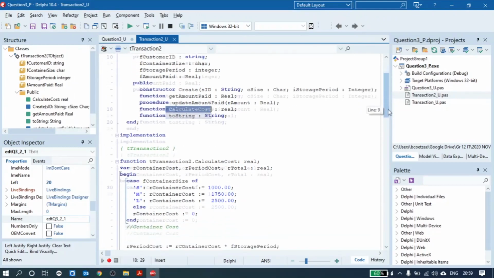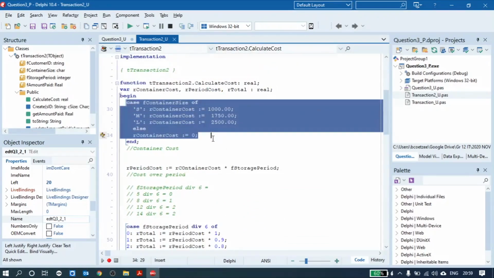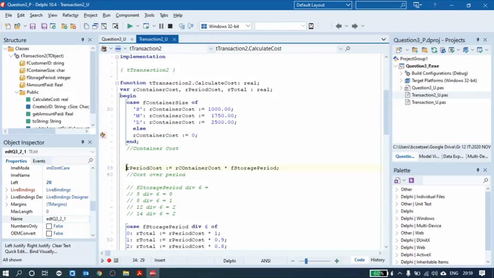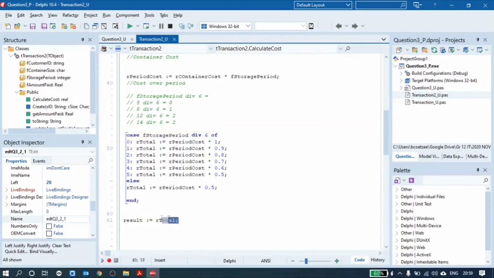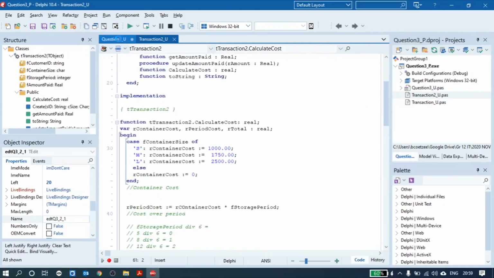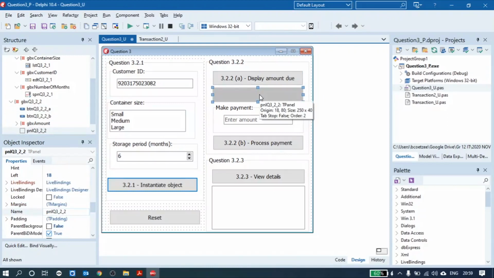Alright, let's have a look at calculate cost once again. Here it is, it was a big one. We calculated the cost of a container per size, then we calculated it per the amount of months that they want to rent it, and then we applied a discount depending on how long they want to rent the container. And remember, because it was a function, we returned the result, our total. So that is calculating the cost. Alright, so that's the one they must be referring to. So display amount due. This is the panel, PNL Q322, and that's where we're going to display the amount.